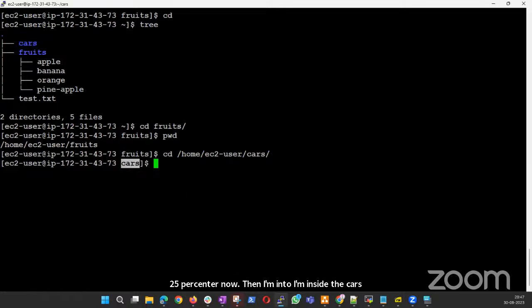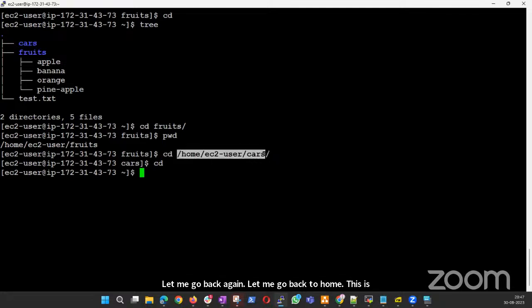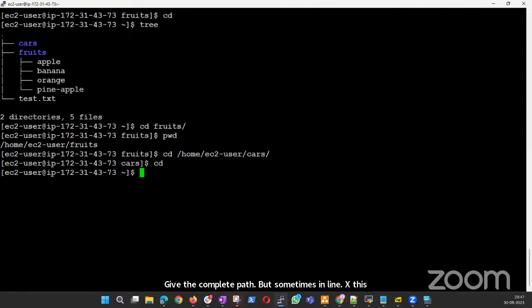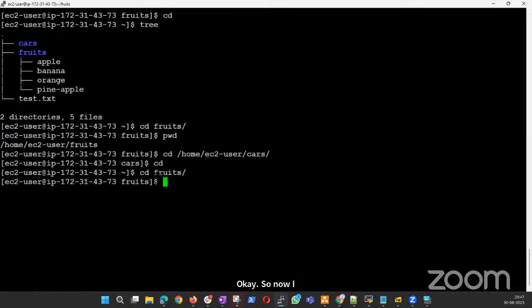Let me do one thing. Let me go back again, back to home. This is one way of changing directory: give the complete path. But sometimes in Linux, this can go 9-10 levels deep, and that time it becomes very difficult. Now I have gone back to my home directory. Let me cd into fruits again.